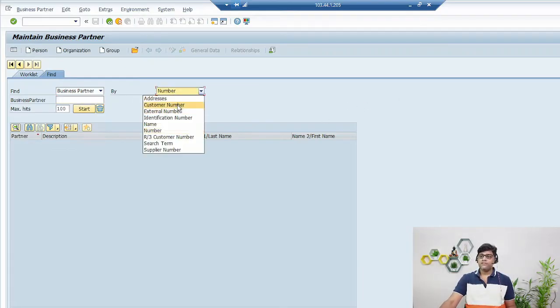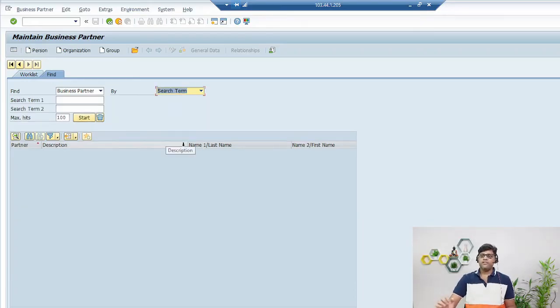Okay, the supplier number wise also you can search, but right now the supplier number is not assigned, it's only a BP. We will get the supplier number once we activate the role. So right now it is easy for me to search with the search term, and that is why I have given the search term here.